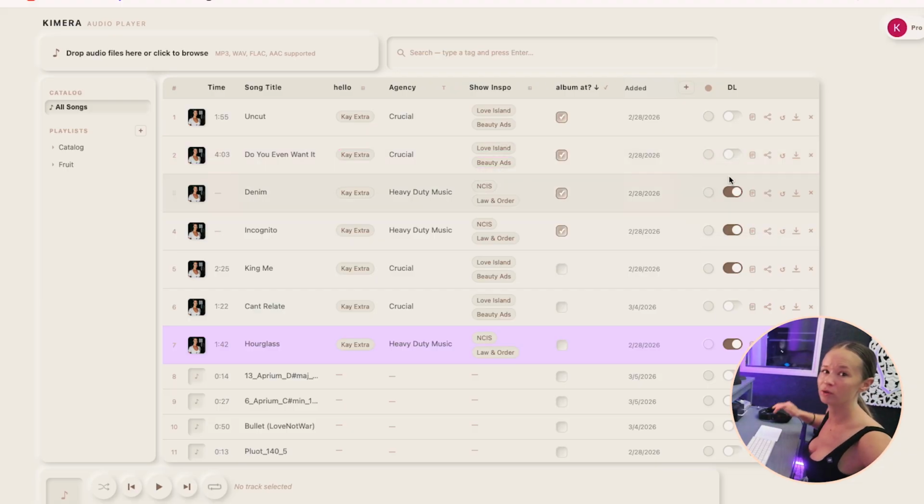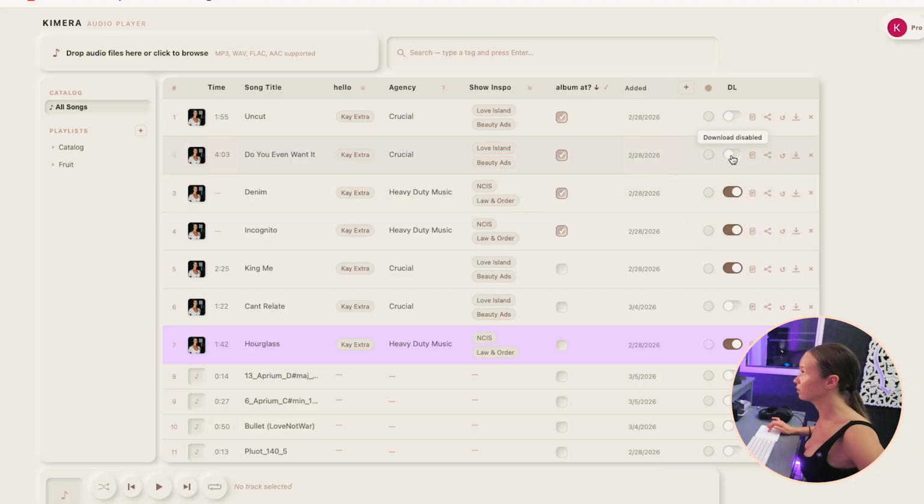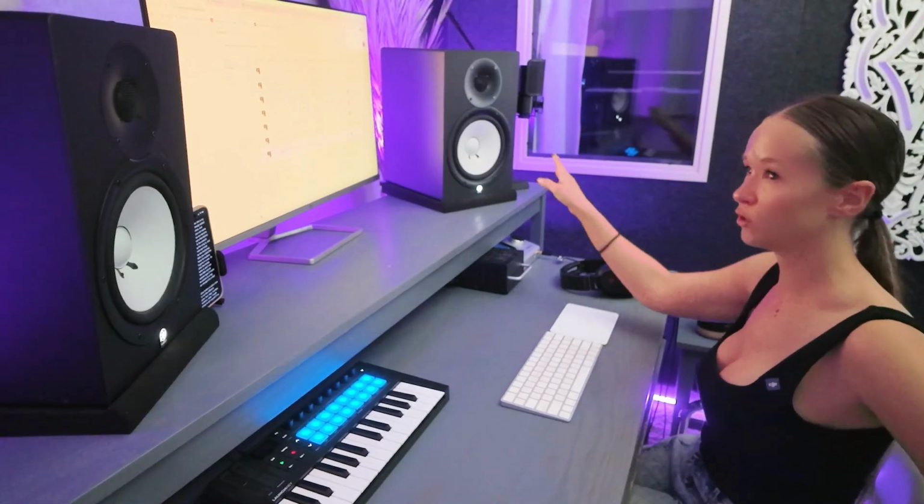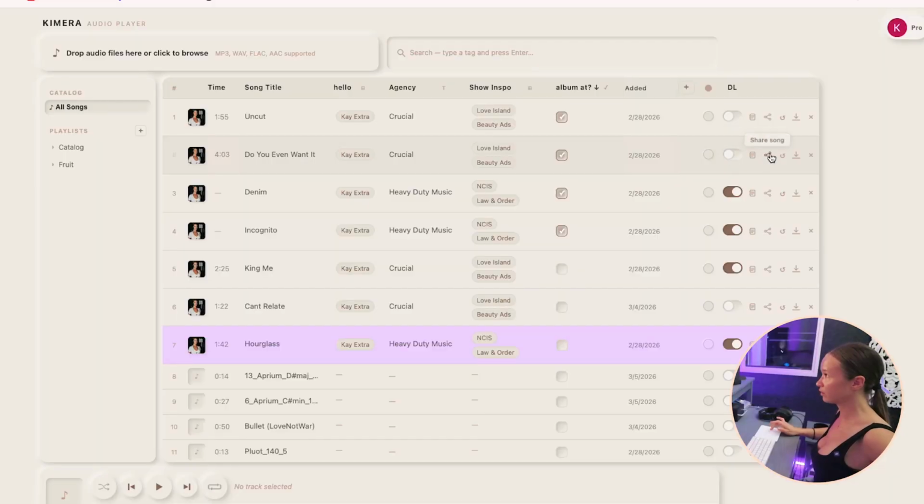The next column is where you enable or disable downloading. This is huge. So you can just toggle them on or off. I have it defaulted to be off, so you can decide if you want to turn that on, and whoever you're sharing this with via these share links, they have access to click download or not.